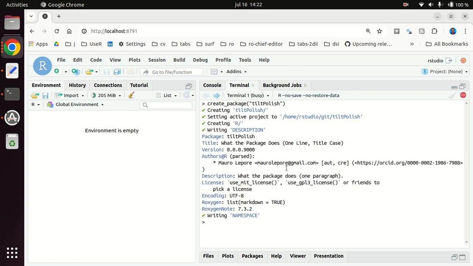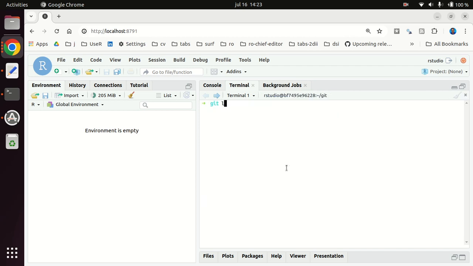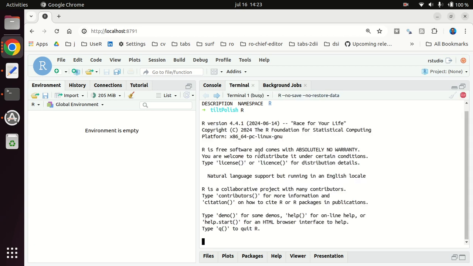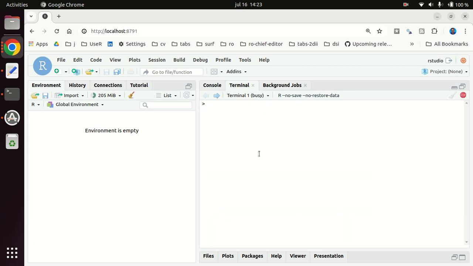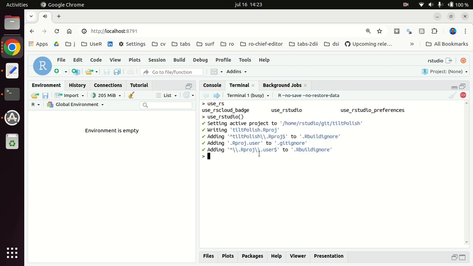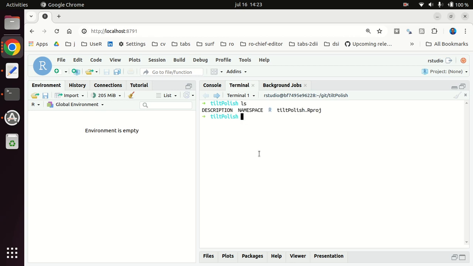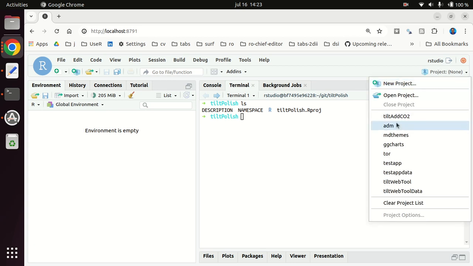So now if you see, a tilde polish folder was just created. So what do we have here? Not much, but what defines an R package is basically a description file, and then a couple of other things. One thing that I like using is RStudio. If we use RStudio, we'll simply add this little .rproj file. So now I can navigate to that. That's way more convenient.